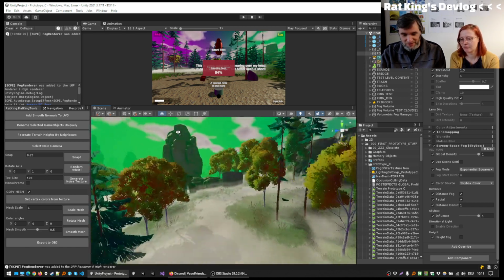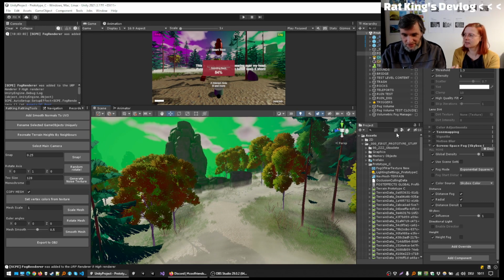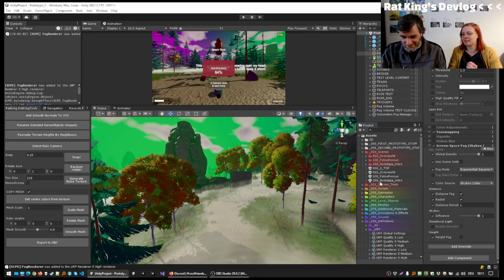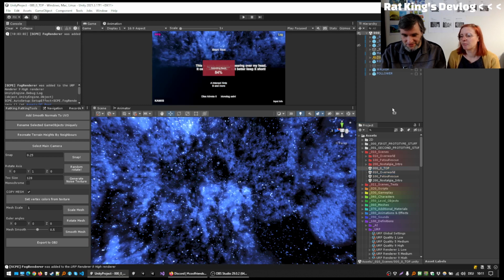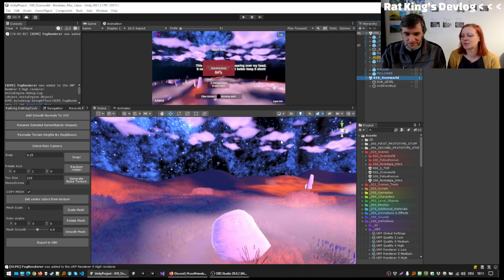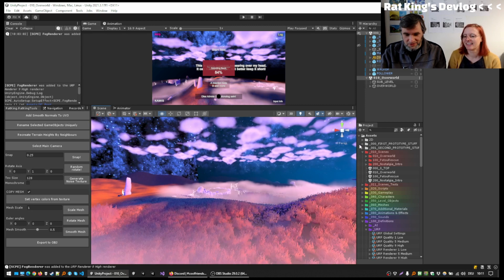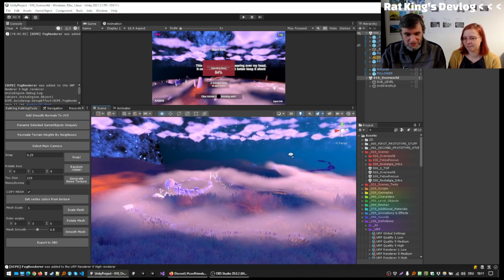Do you want to show the overworld? We call it overworld. It's like our hub level, where you come back every time to find out new memories. So this is the scene that we actually have now.